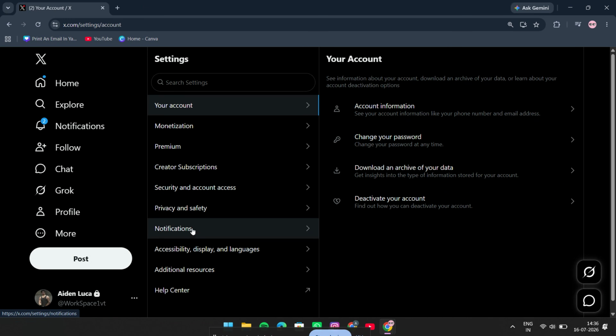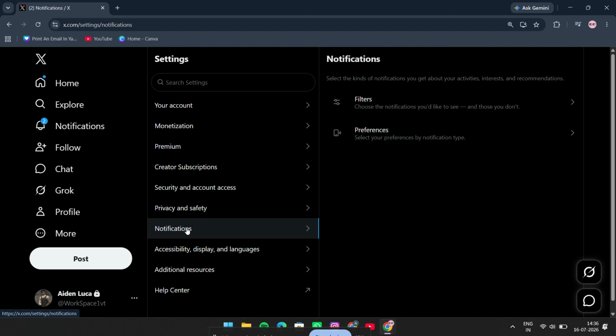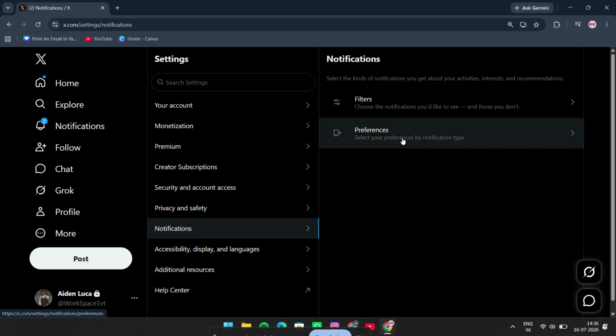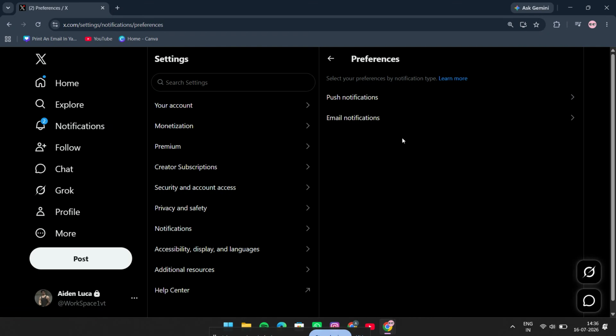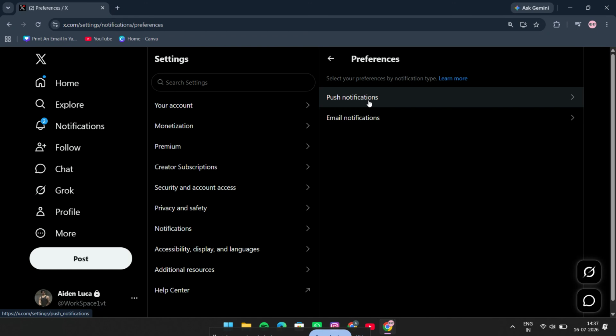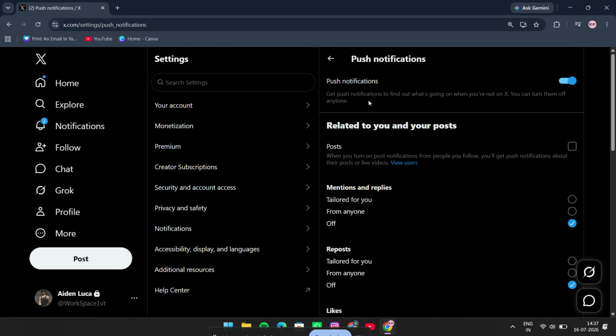Once you're inside the Settings menu, click on Notifications. This section controls how X sends you alerts across the platform. After that, click on Preferences. Inside Preferences, you will find the different notification methods and delivery options available for your account. Now click on Email Notifications. This is the exact section where you can manage whether X sends updates to your email notifications.